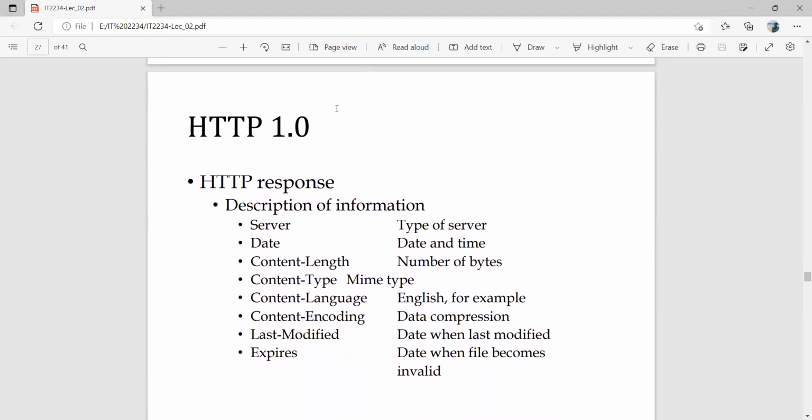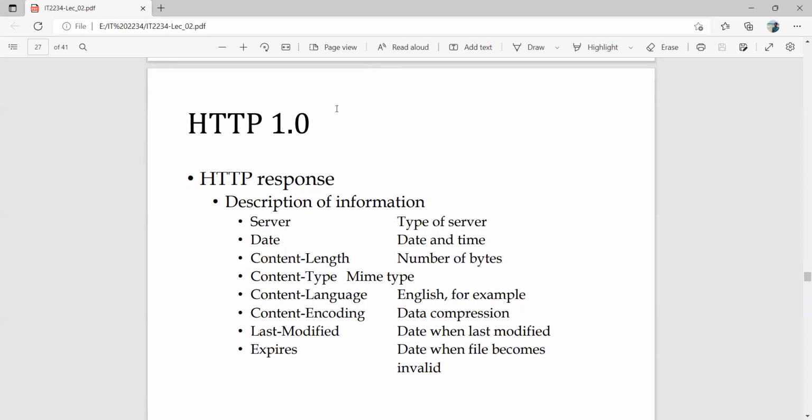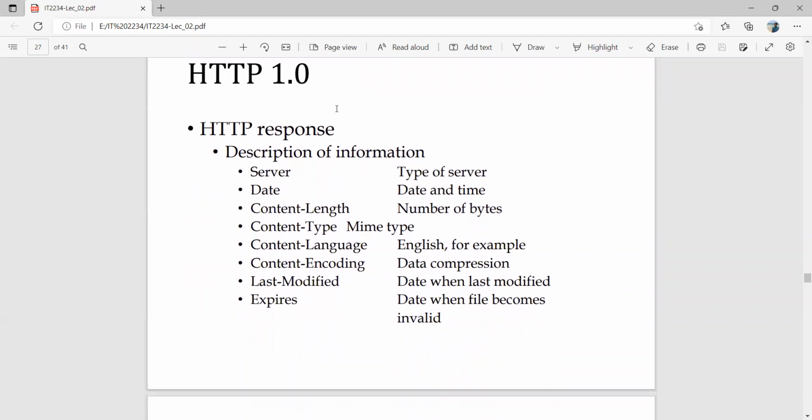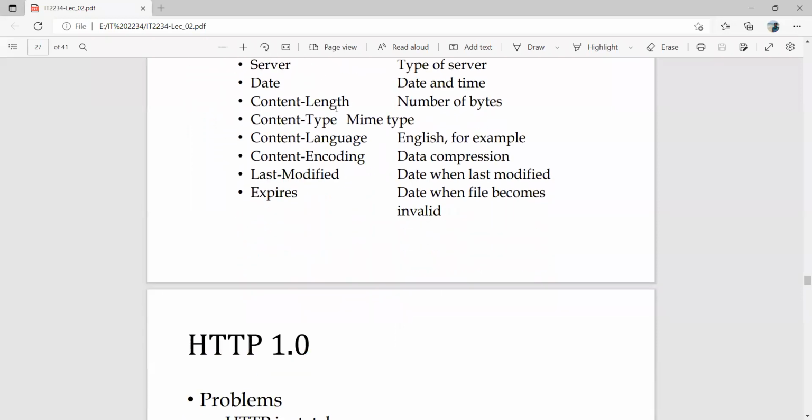So the description of information, the meta information, right? Type of server, date and time, number of bytes, what type of language, what type of encoding, when the file was last modified, expiry date, right? The file becomes invalid after some period. It can expire or become an invalid format after some hours or seconds or days or months, whatever, right?